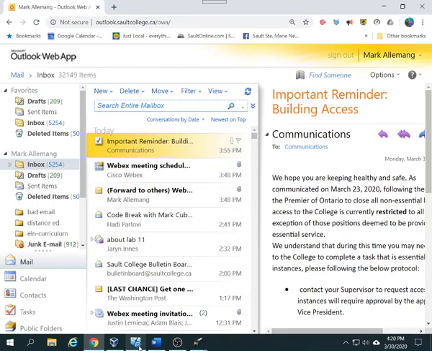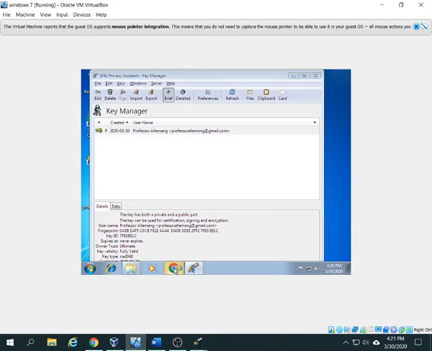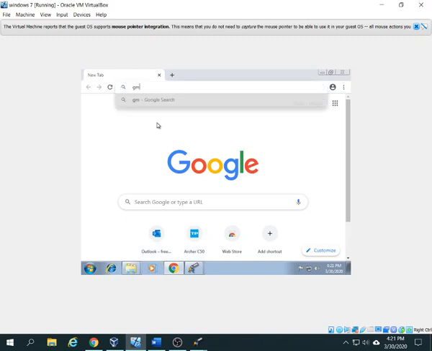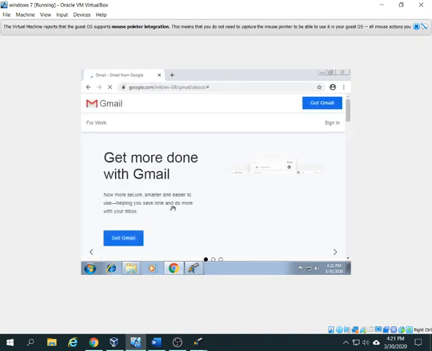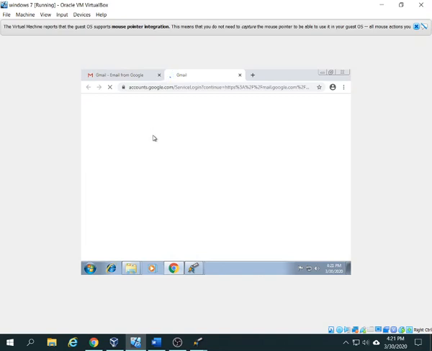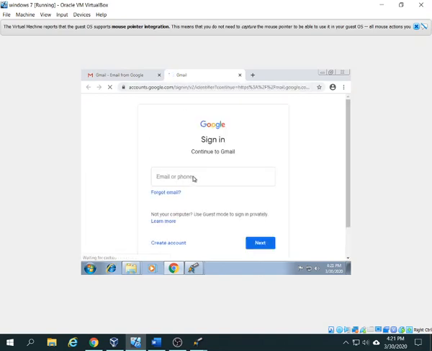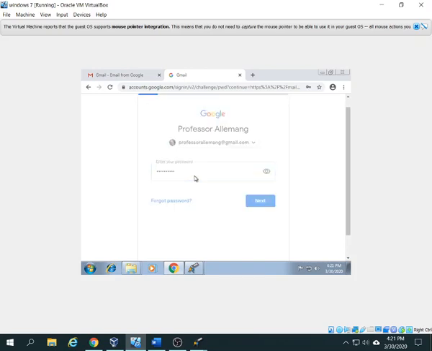Okay, so I'm going to go back to my Windows 7 computer here. Maximize that. And I will have to log into Google Gmail to read this email. So gmail.com, in my virtual Windows 7. Okay, so I want to sign in. Sign in right there. Professor Alamang. Password.